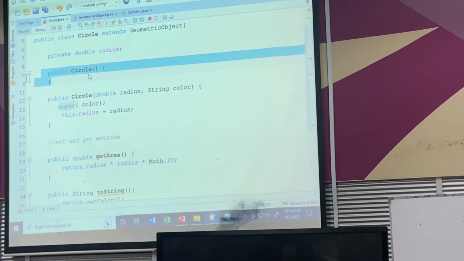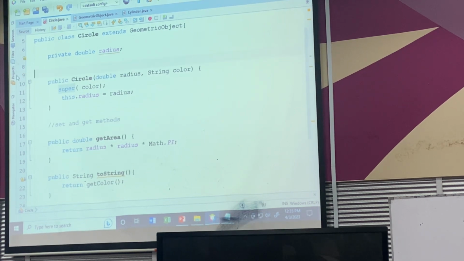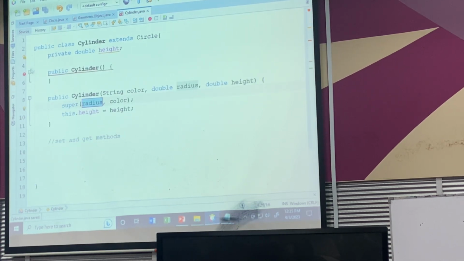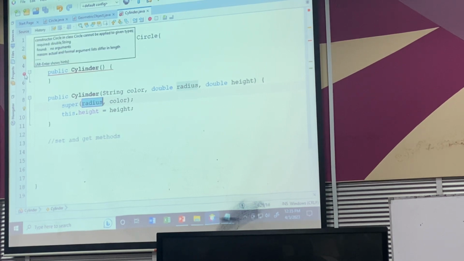Last time we mentioned, if there's no constructor, it will add one by default for you, right? You still remember this one? If you do not have one, it will add it for you. If you already have your own constructor, the default constructor, sometimes called the no-argument constructor, will be gone, replaced. So now if I cancel this one, will any error be caused? Try to save it. Now I come back to the cylinder. This cylinder says something is wrong. See here, constructor Circle in the class cannot be applied.